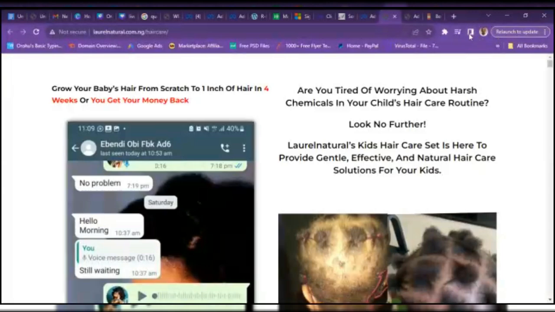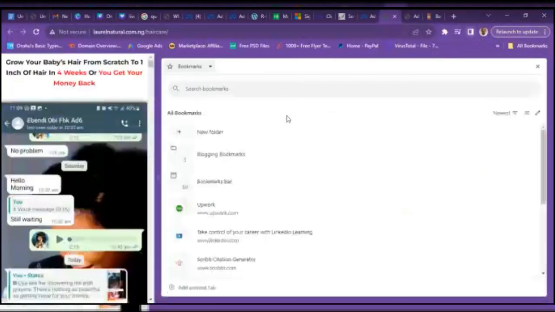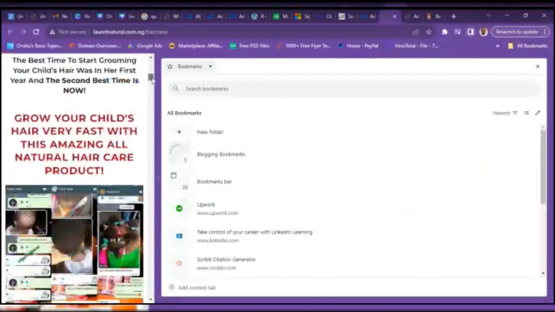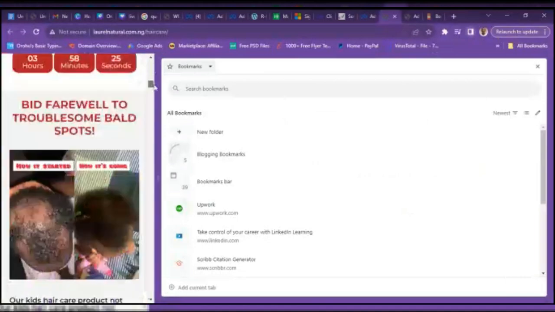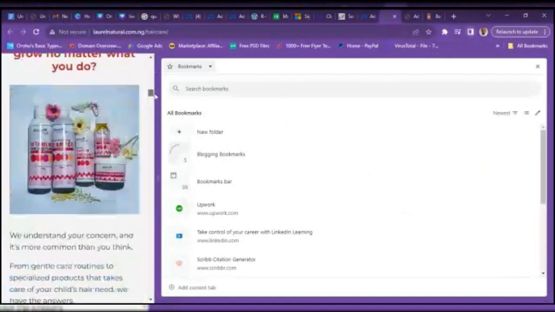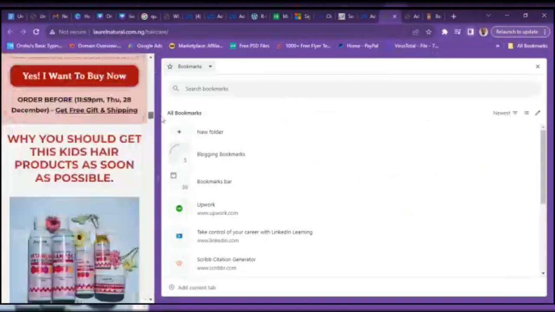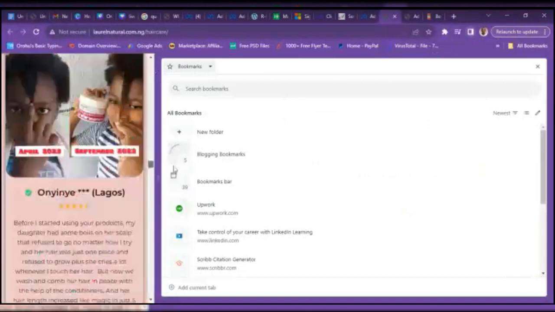Right? So let's see how the ad is displaying. This is how the ad is displaying on a mobile device. Can you see? So you can see all of these timers. Everything here is what we are going to design.